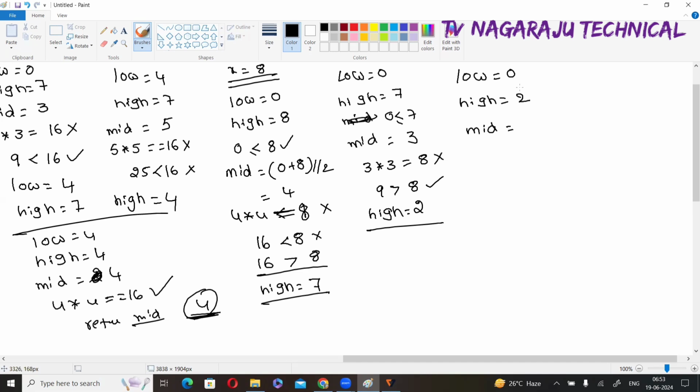Mid is equal to 0 plus 2 by 2, that is 1. Now 1 into 1. 0 less than or equal to 2, condition true. 1 into 1 is equal to 8? No. Now 1 greater than 8, this condition is false. 1 less than 8, that means my low becomes mid plus 1.